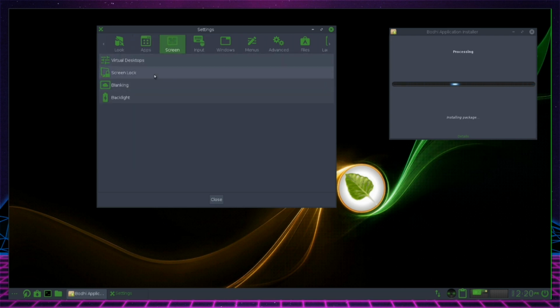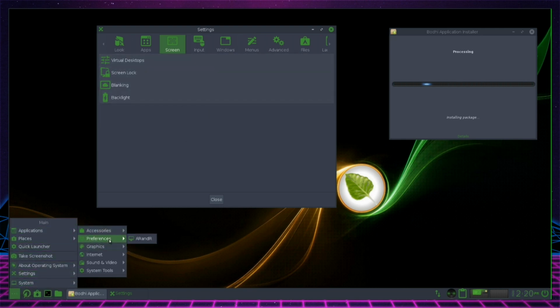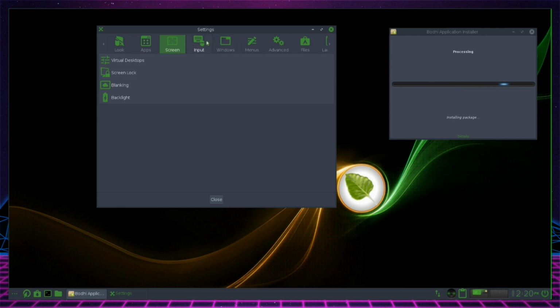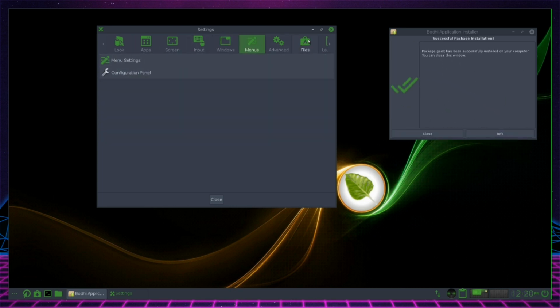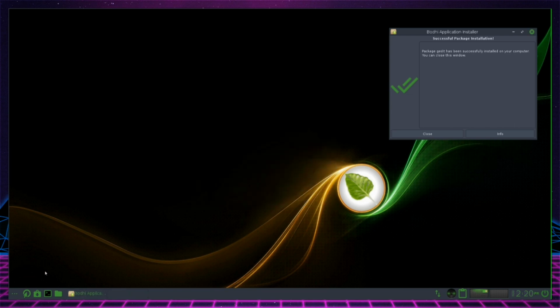So you got screen, virtual desktops, screen lock, blanking, and backlight. So there is no control of screen orientation in here. Screen orientation is going to be done with xrandr, it looks like. Input. With Windows you get just basic stuff here. So it looks like gedit is finished over there. It did take a little while actually. So that's pretty much basic settings. Launcher. Pretty much just basic stuff here.